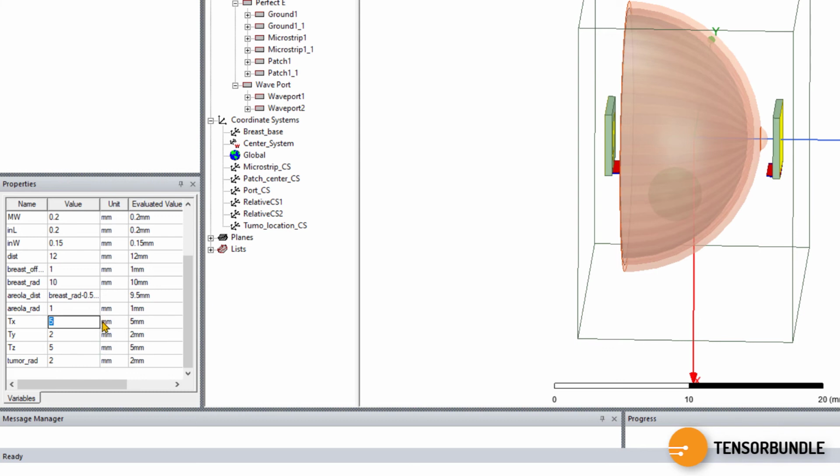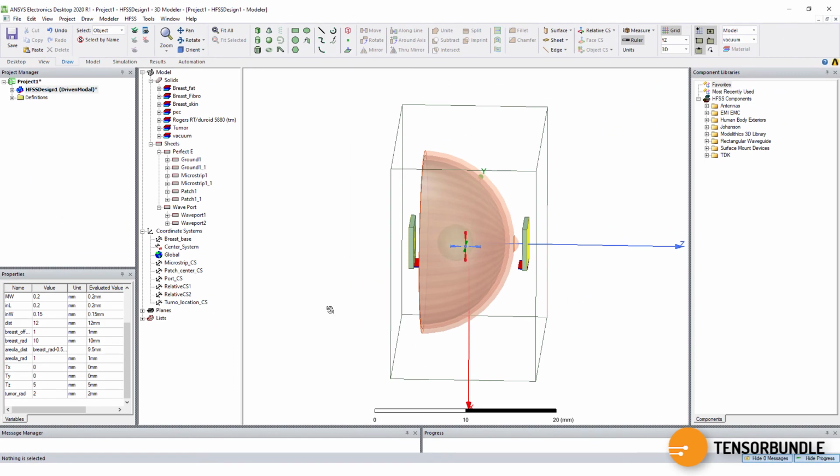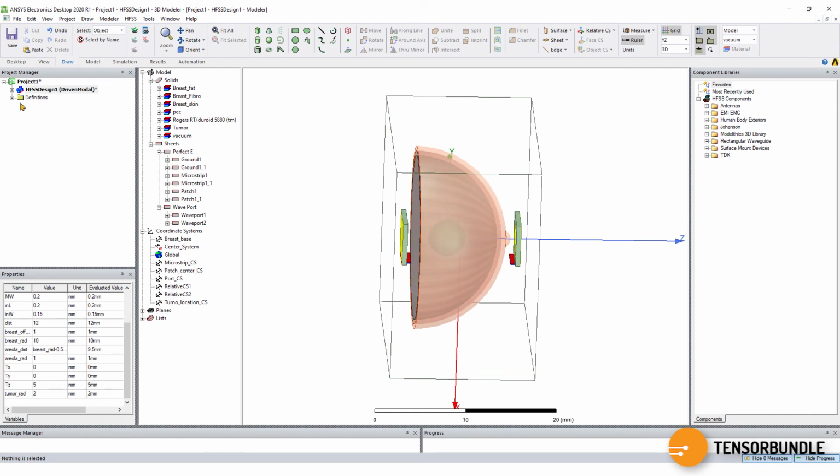You can simply change the coordinate later, and you can just simply change the location and do a different simulation sweep and compare the S1 plot for that particular location of the tumor. For the time being, I'm just using Tx and Ty as 0, 0, and the Tz is equal to 5 millimeter. All right. Anyway, now let's go back to the simulation setup.